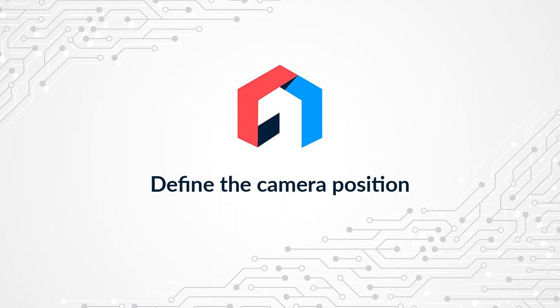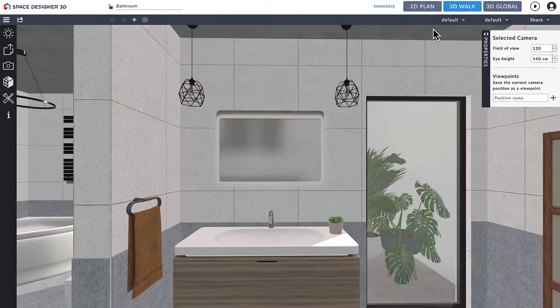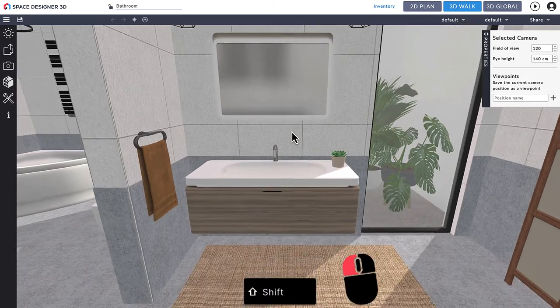To choose the location of a camera, set up the position on the 2D view in order to click on the camera icon and thus be able to move it according to your desires. Once positioned, click on the 3D view button to visualize the view of your camera. On 3D walk view, you can also move on the scene and move your eyes.